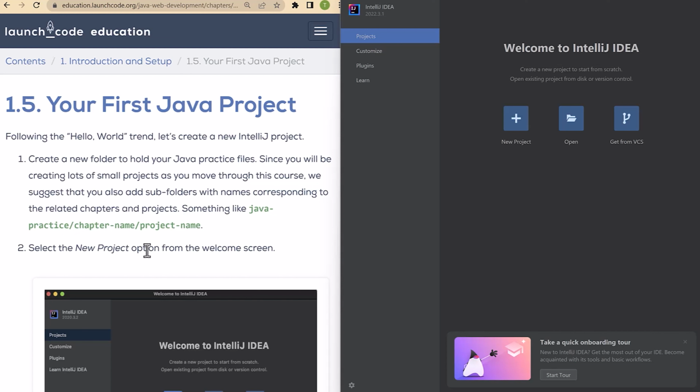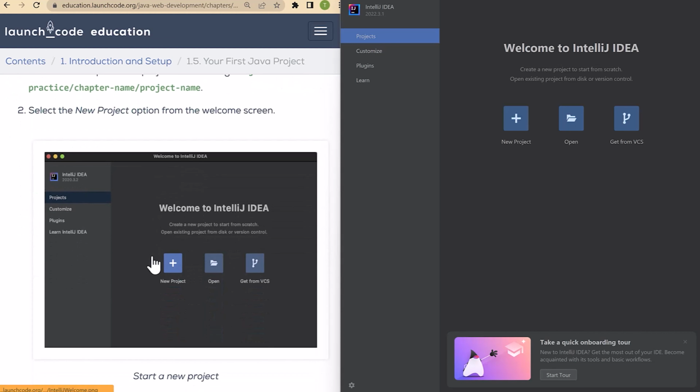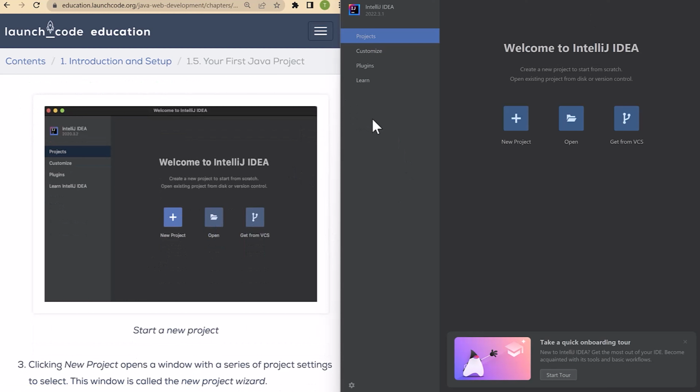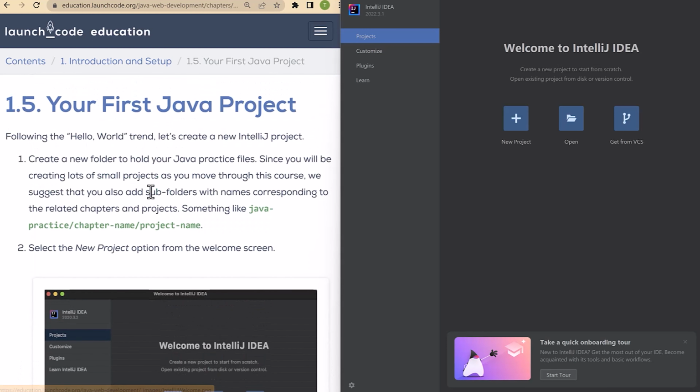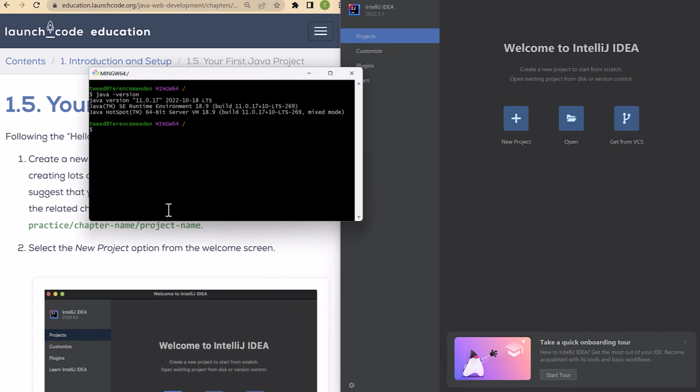Select the new option from the welcome screen. And so here we have the welcome screen, and it's asking us if we want to start a new project. But first, it says create a new folder to hold your Java practice files. So let's go over to our terminal, make it clear. We're going to create a folder.